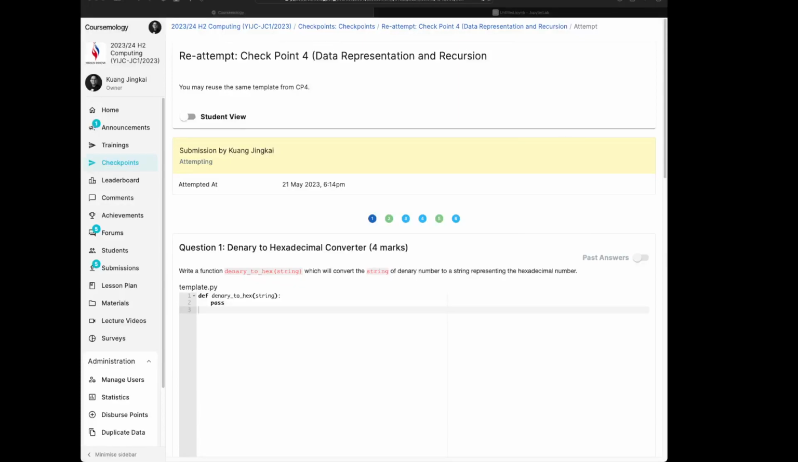Okay, this is the recording for checkpoint 4. We will go through both the actual checkpoint and also the bonus questions. Right, so first one, we start with the denary to hexadecimal converter.